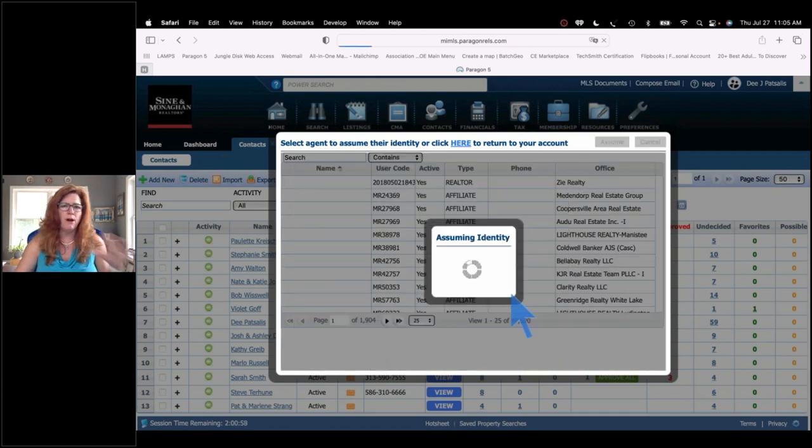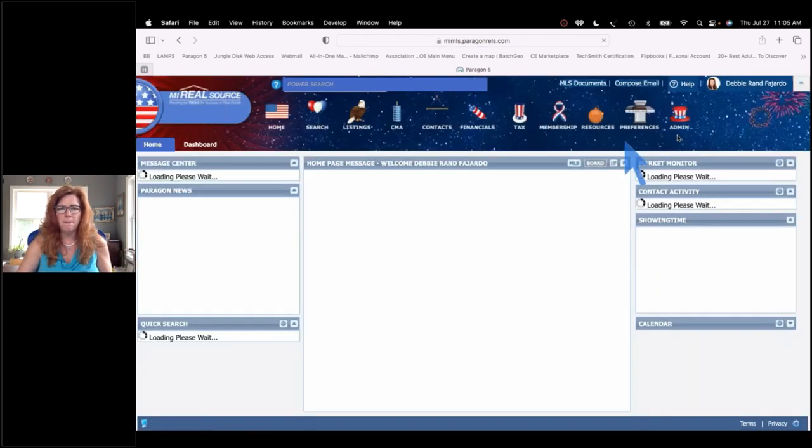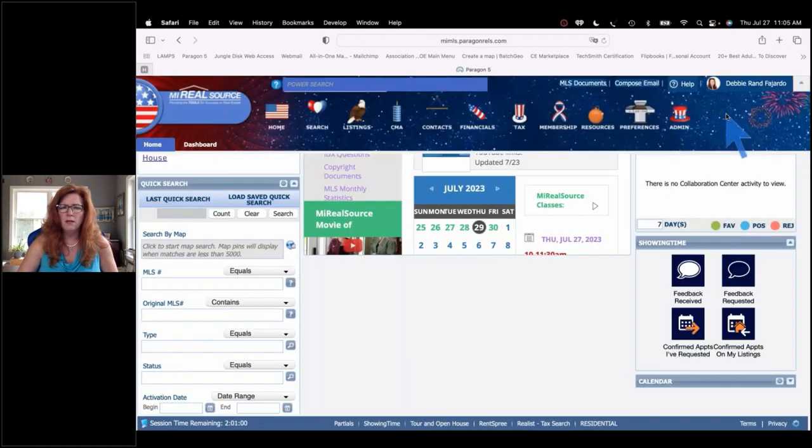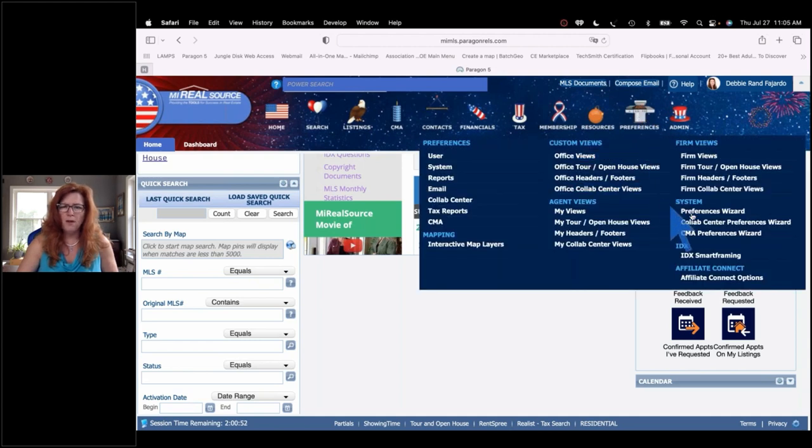That's simply the preferences wizard for the Collab Center. Oh, and here's my MLS message that went out earlier today. Oh, that's right, Taylor's on today. It's Thursday. So I'm going to go under my preferences wizard or preferences icon at the very top. There's the regular preferences wizard and then the Collab Center preferences wizard. So let's go ahead and go into that.